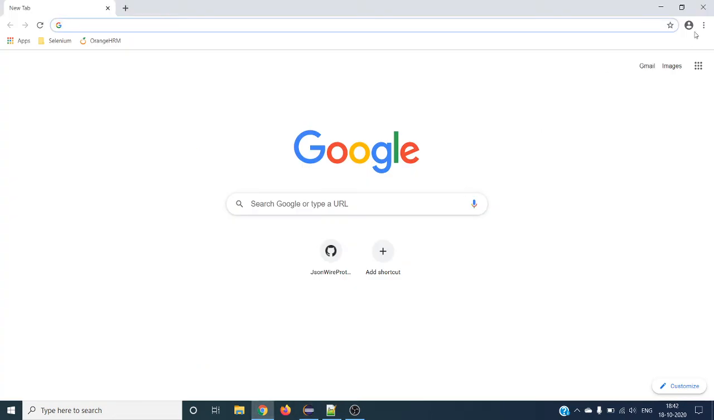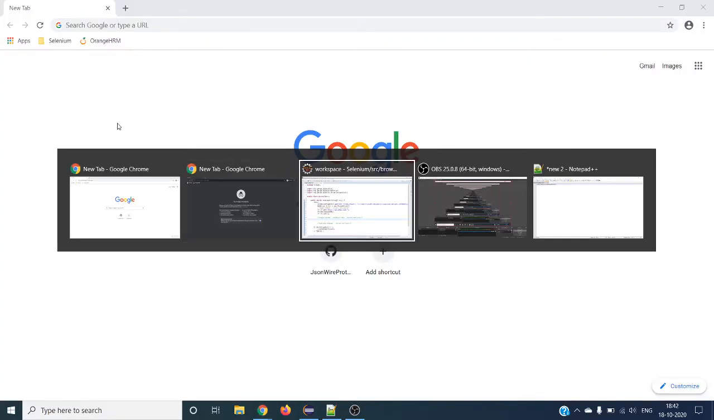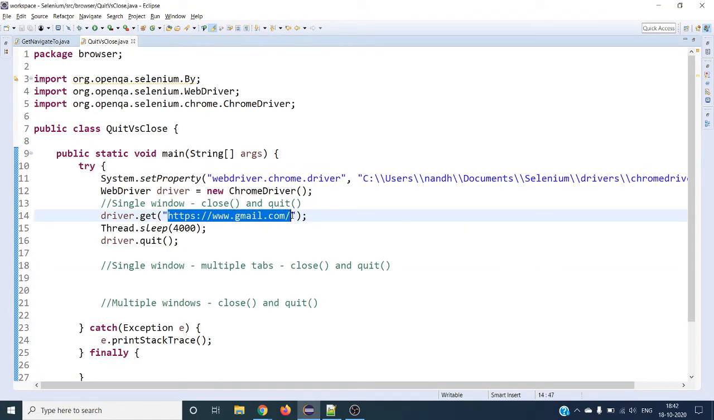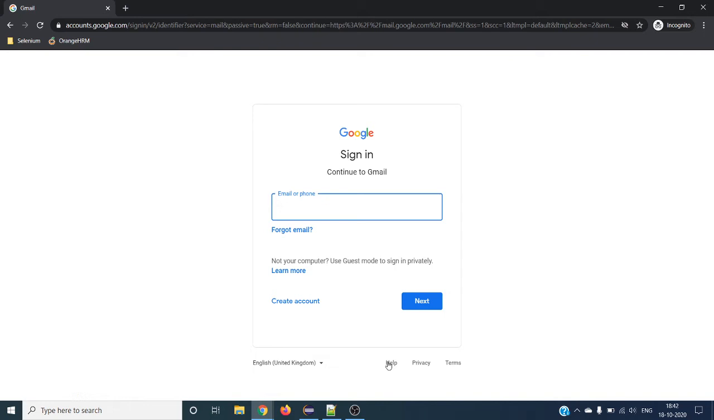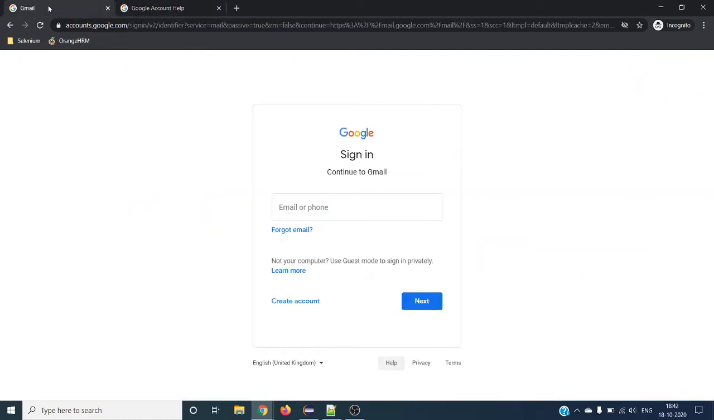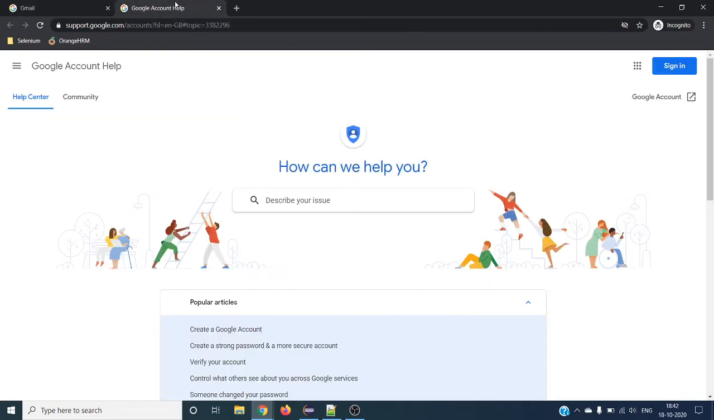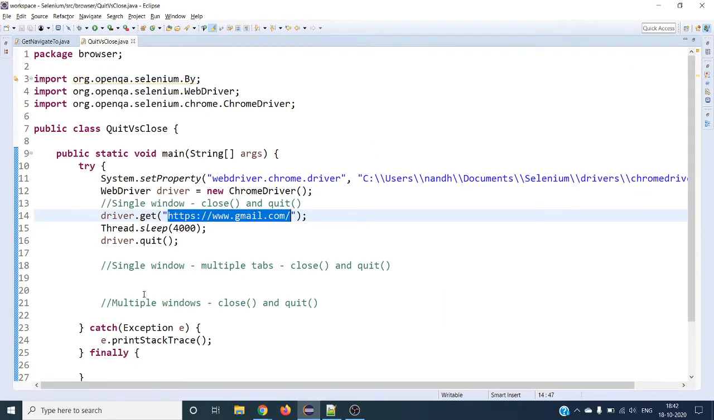In that case, I'm going to take the same Gmail. It opens the first window, and I'm going to click on the help link. It opens in a different tab, but it is a single window. You can see it is a single window with two different tabs. So how does it close and quit the browser? Let us see the example.